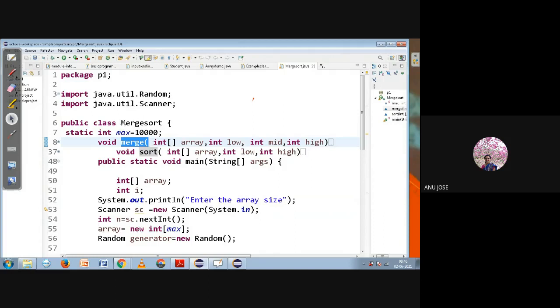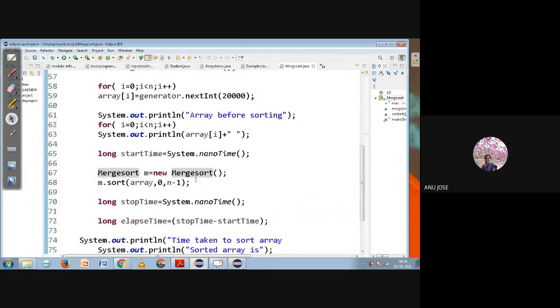So what should I do? I should create the object of the merge sort class. Then that object dot sort or object dot merge I can call. So that is happening in the main. We created the object of the merge sort class, and then the object dot sort the array we were calling. So the array which we have created over here with random numbers, and its lower index is 0 and upper index is n minus 1. So 0 to n minus 1 values we have transferred to the sort function.